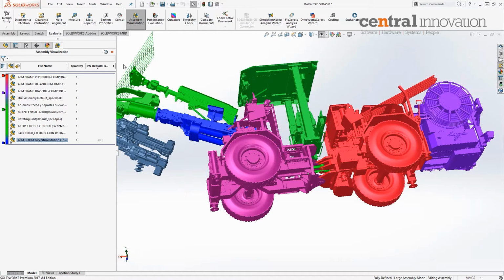So that's assembly visualization in a nutshell. If you want more information, you can click on the help button within the assembly visualization tool, and there's some more detail in there about how to use some of those options.